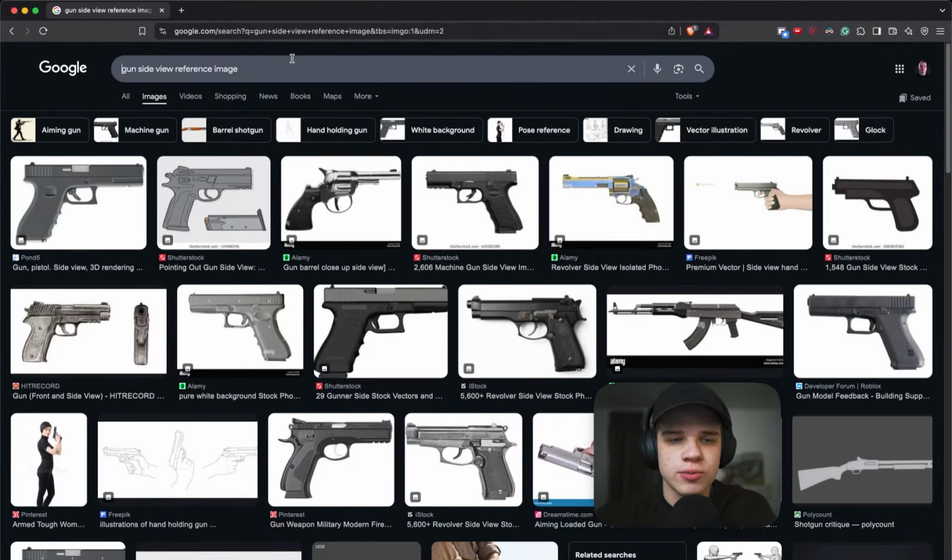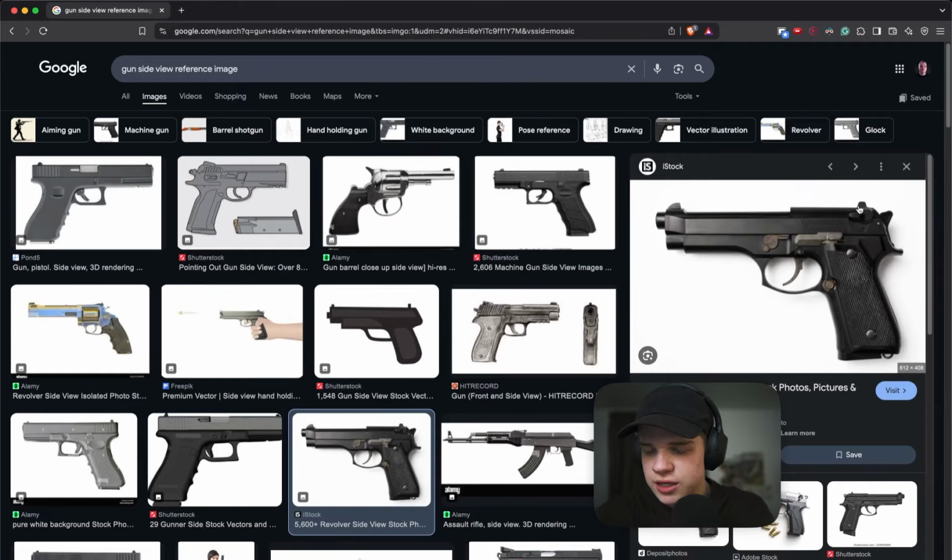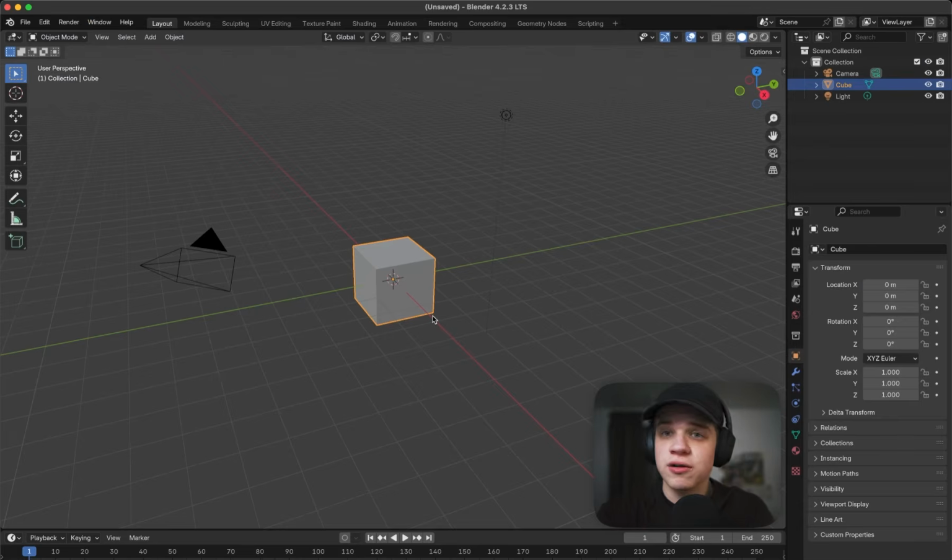Okay, and you can see here, I'm just looking up gun side view reference image, and then I'm just going to kind of scroll through and see what looks interesting. So this is the exact image I'm going to use. And don't comment about finding it. Look up exactly what I'm looking up. You should be able to find the same image. So I'm just going to save this and let's hop into Blender.